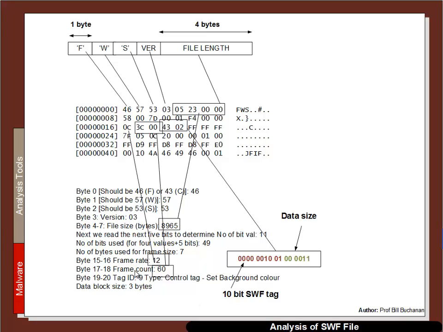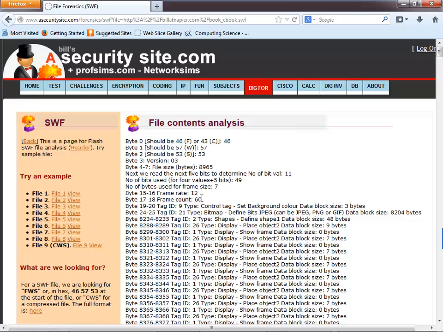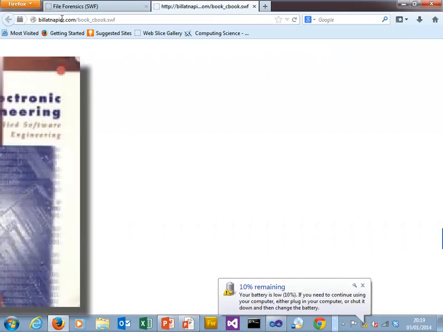Okay, so tag number 9 defines that the background color is set, and in this case we're going to have 3 bytes. So this is set background color, and the red, green and blue sets the background color to white. So when we look at our file, we can actually see there's the frame rate, there's the count. So if we have a look at that one, that's what that actually looks like, and so on.